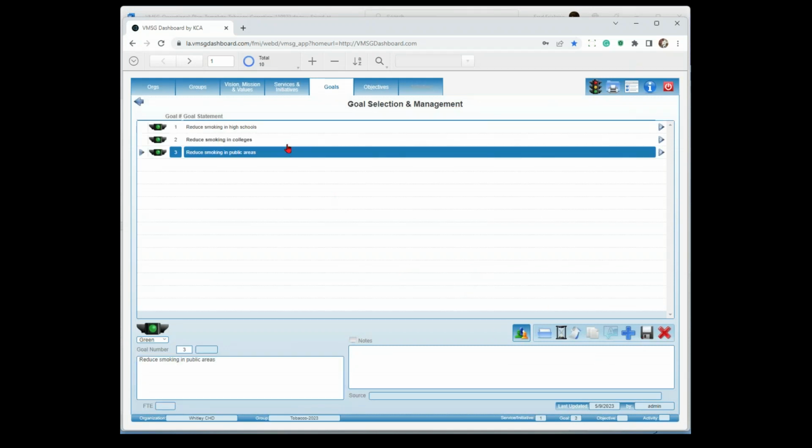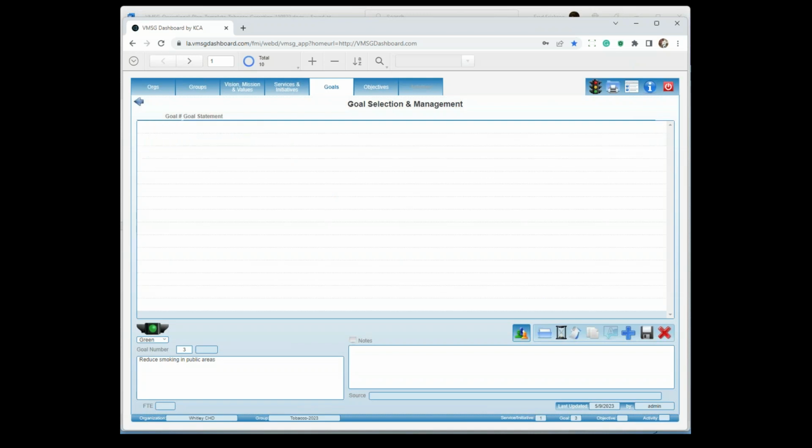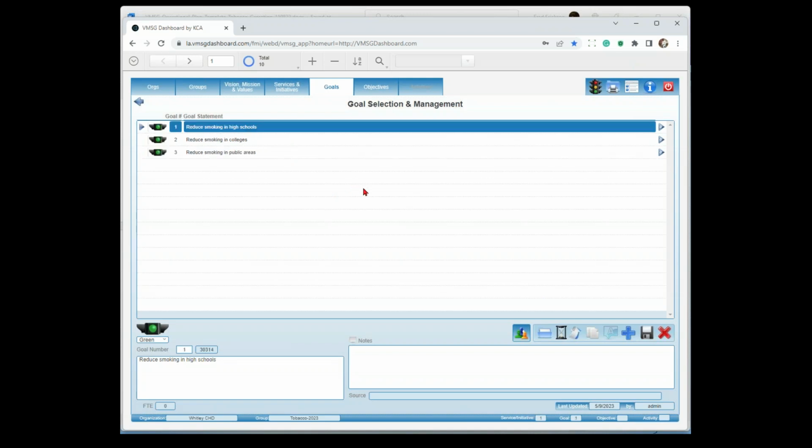So now we have 3 different goals, and we would build the plans under those goals, just like we talked about earlier. So I'm going to go back to reduce smoking in high schools. A couple of new things. This field down here is called data source. And that is a source of data that you would potentially use to update this particular goal. It's available at the goal, the objective, and the activity level. So you can have lots of different data sources.